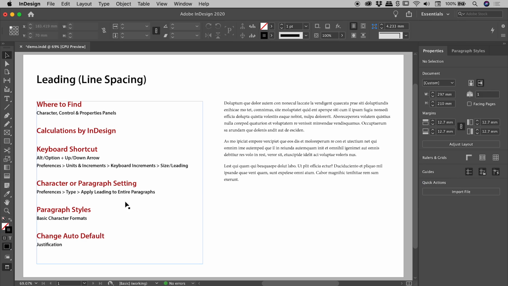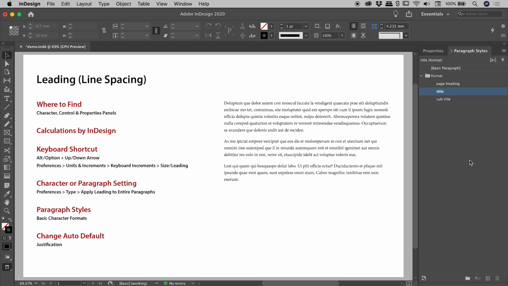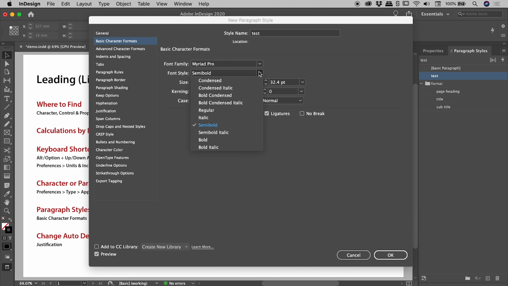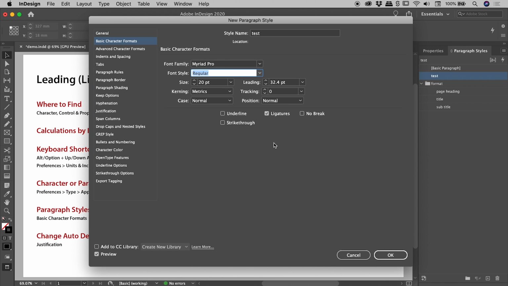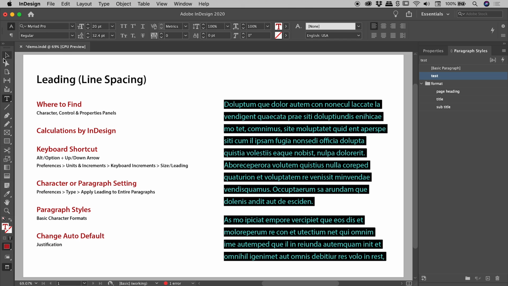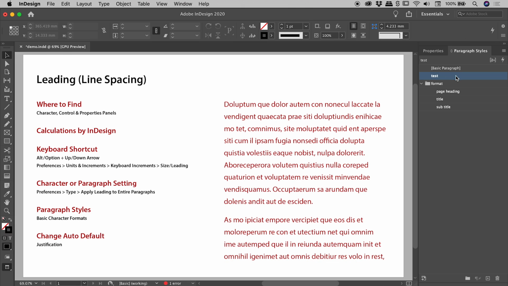Fantastic. Okay, paragraph styles. Guys, I'm not going to give you a lesson on paragraph styles. These things are fantastic. You should be using them, if you need to, that is. But let's have a quick point out of where you can find the leading values within that. So if I jump into paragraph styles, if I actually create a new paragraph style, I'll just call this test, and Myriad Pro, let's maybe change that back to regular. The main thing I wanted you to see here is, guys, there's our leading value just there. So I'll just leave it at that for now, choose OK, and I might assign that new paragraph style to my text just there.